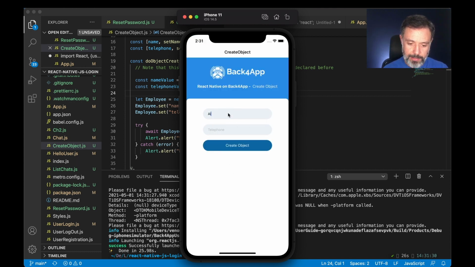So let's record Allison and the telephone 1234567. When I hit create object, it was created successfully.